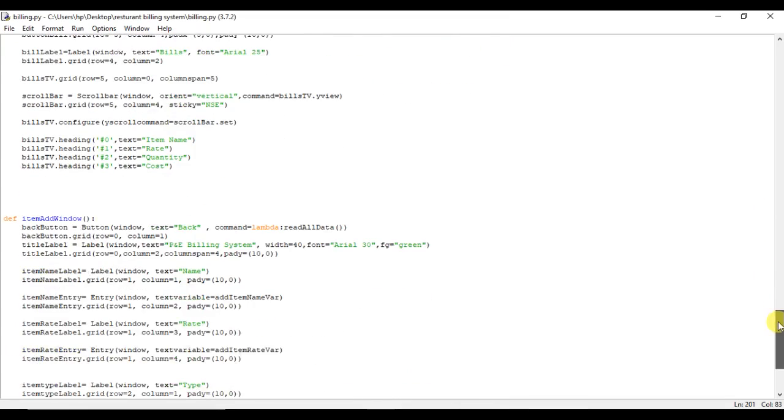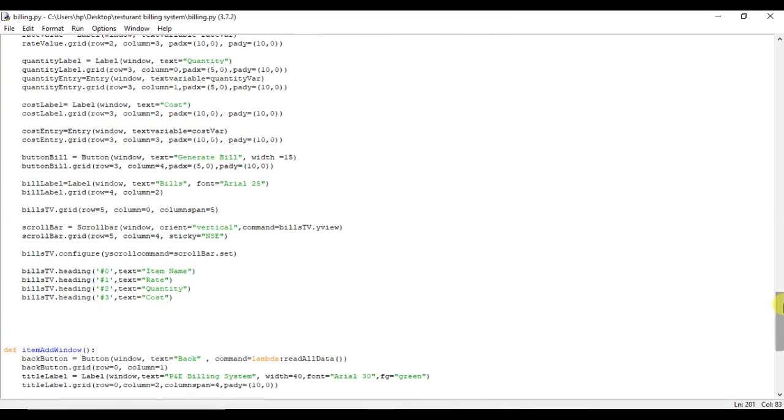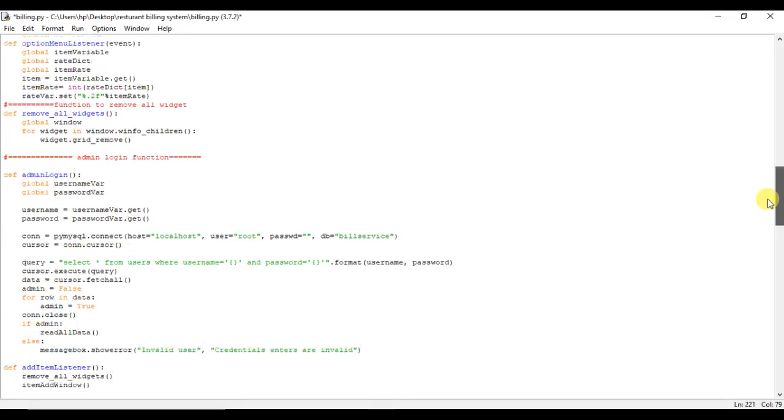Now for this, where our main window is, generate bill, and I will make the command equal to lambda generate bill. Now I have to define this function here.